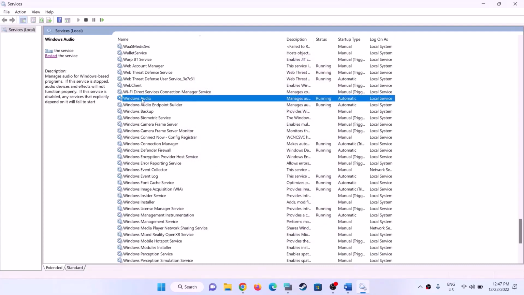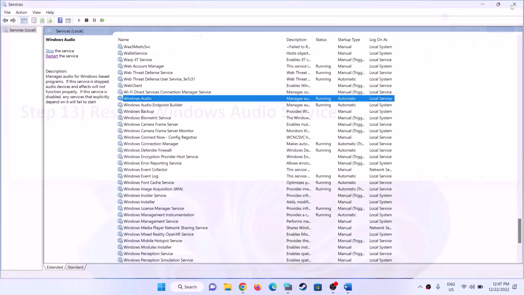Now with Windows audio selected over here, make a right click, click on restart, or you can select this and then click on restart the service. Once the restart is done, now check the sound.